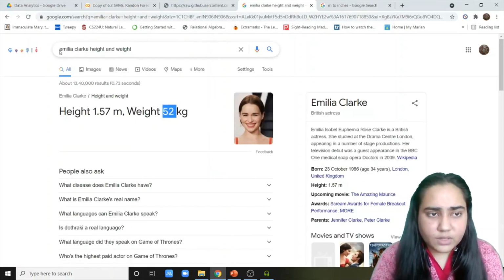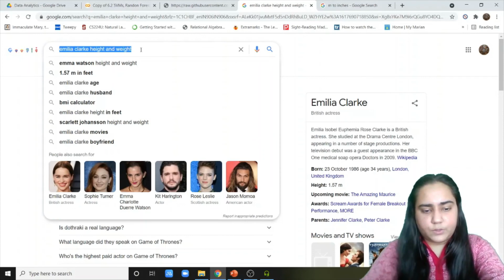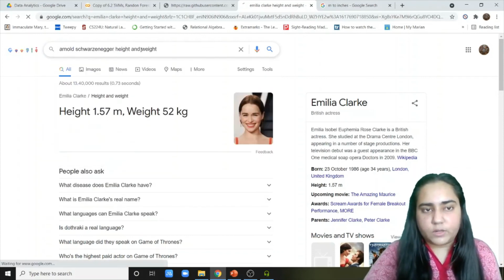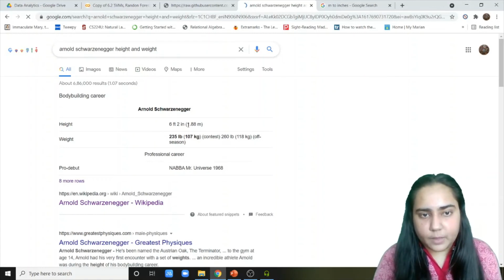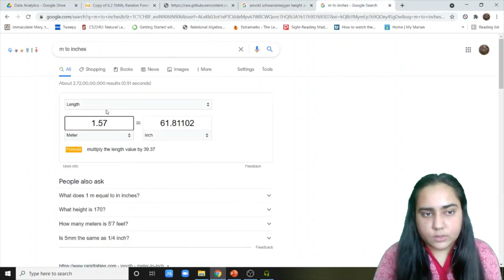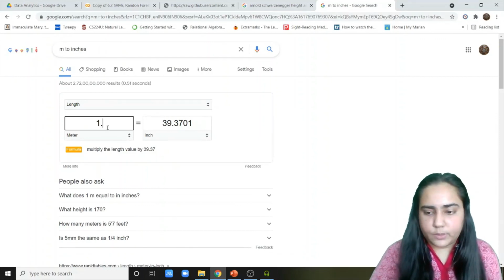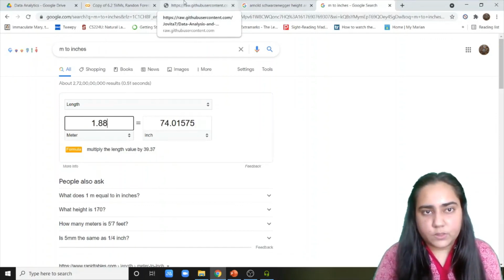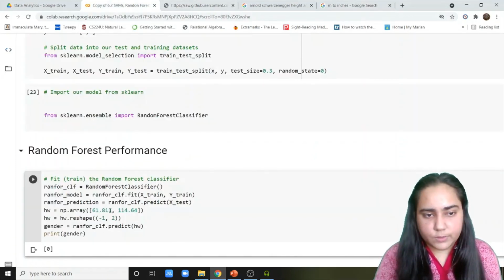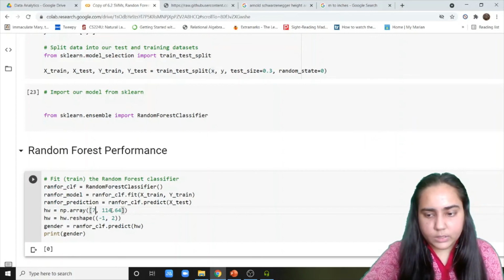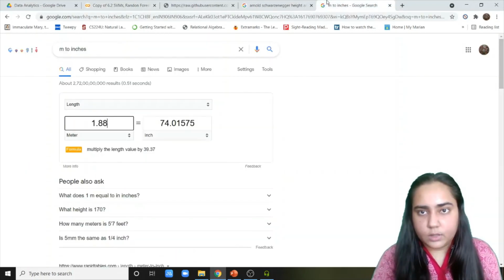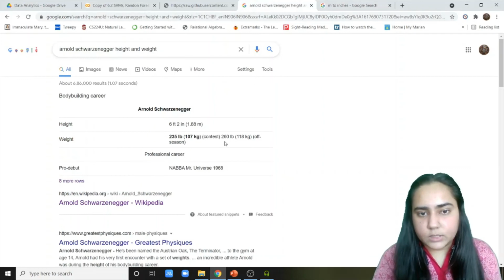And let's try it for a male actor. So I'm going to go for Arnold Schwarzenegger. I tried it before. He is 1.88 meters. Let's just put that here. Meters into inches, 1.88, that is 74.01. We're just going to put it here, 74.01. And the weight is already given here in pounds, so I can use that. Let's just go with 235.